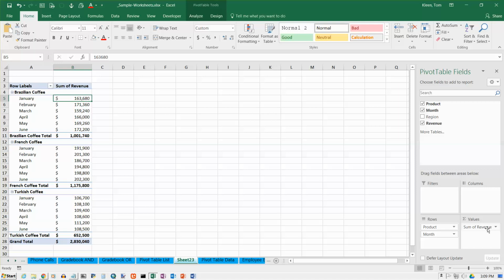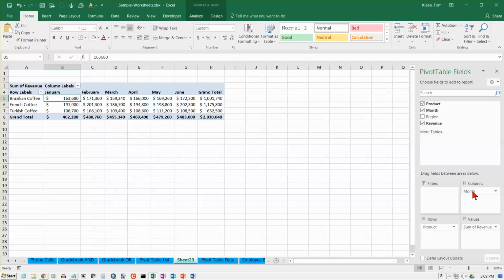Now I'm going to make a change. I'm going to drag month, just get on month here, get your four-headed arrow, click and drag, drop it up here in the columns box, and now each month is going to be a column header instead of a row header. And so now I've got data in both rows and columns. That's what I call a table format. Notice that January is a little bit wider than the rest. That's because of this column labels business here.